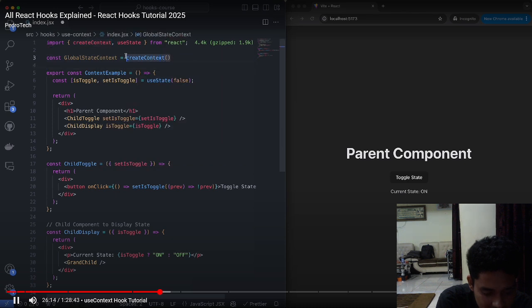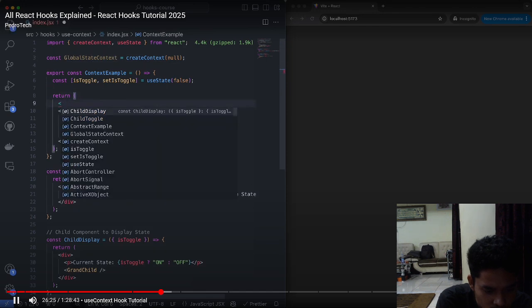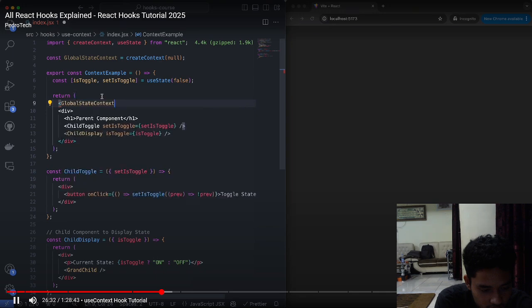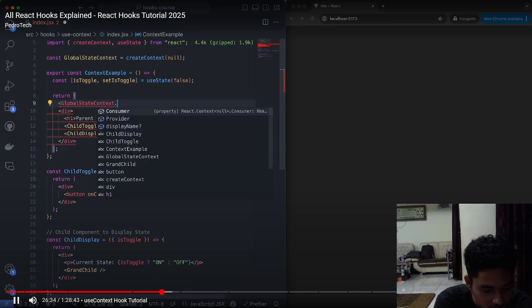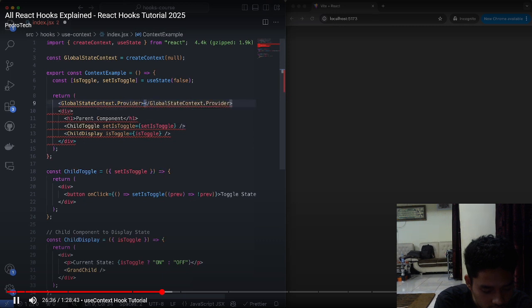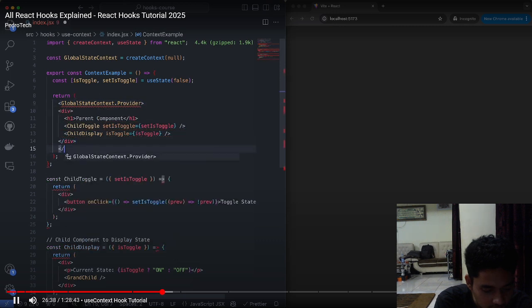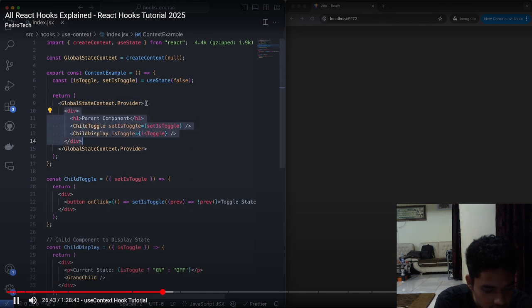Now I won't pass anything over here. I can pass null if I want to, but this won't matter. What matters is that now I can use this context that I created and wrap it around this whole context example component that I have. I can pass in the global state context and press dot and make a provider out of it. Now a provider is like you're telling React which components you want to provide this global context to.